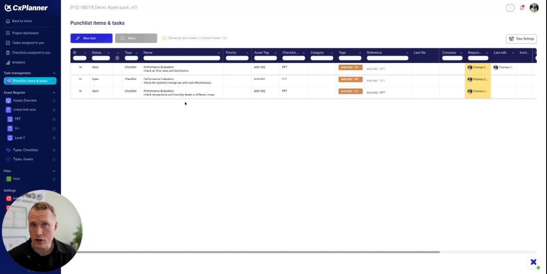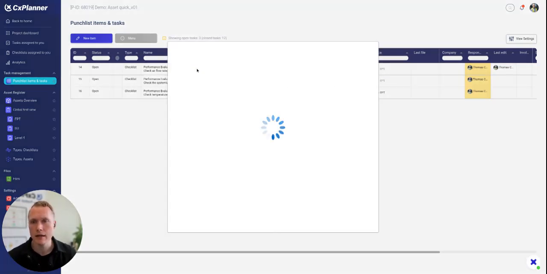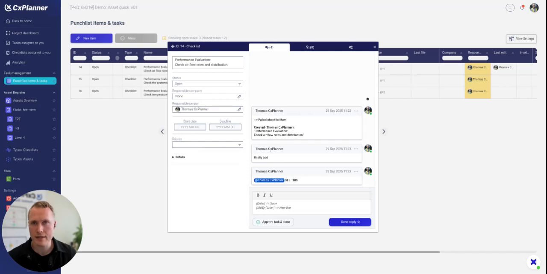That means when there are issues on a checklist, you don't have to open the checklist. You can just use the global issue list here. Name, tags, checklist references, and so on. Clicking on them here opens the same task. I can approve it and close it because I'm an administrator. A low-level user would not be able to close tasks they've been assigned to.